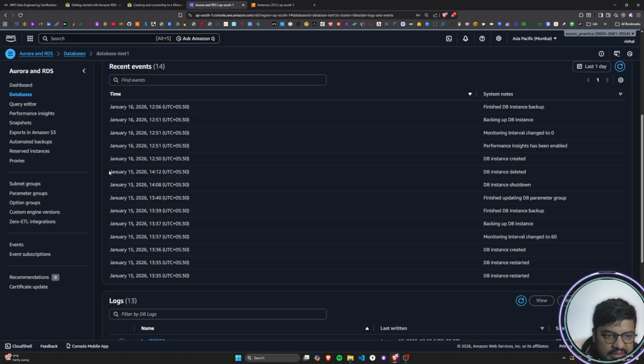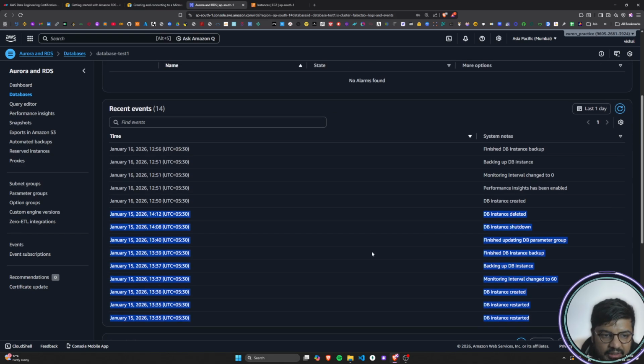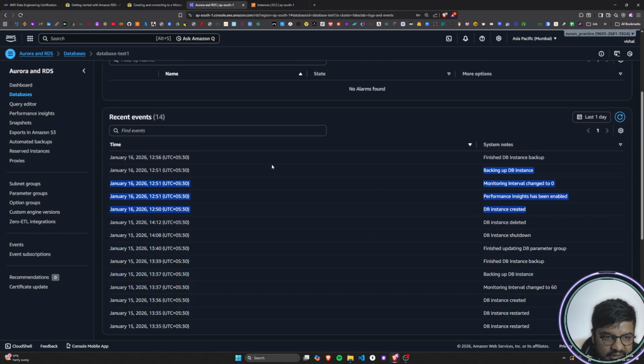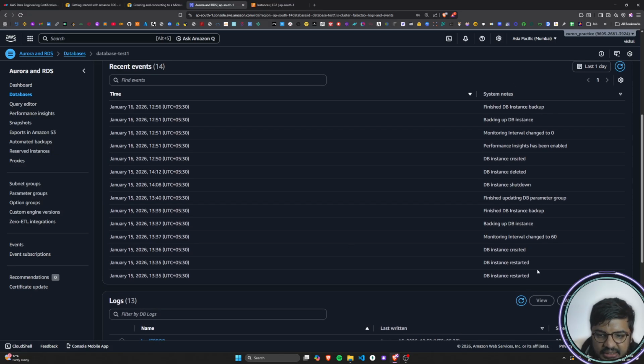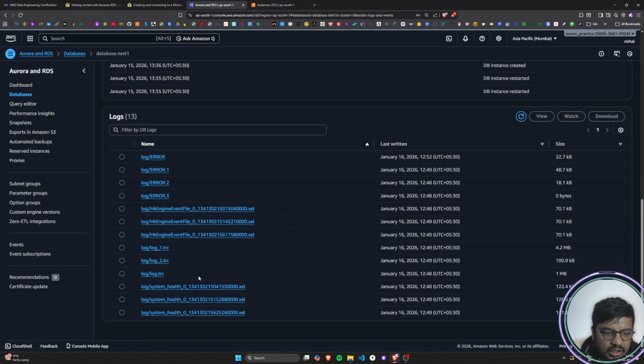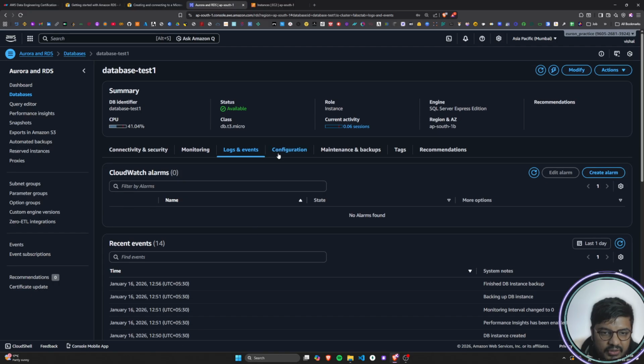So this is yesterday's, I believe. Okay, yes, this is yesterday's. And this one is today's instance. So instance database created, performance insights enabled, monitoring interval changed to 0, backup database instance, and finish the database instance backing. Okay, this one is yesterday's one. Yesterday we also recorded for the MariaDB instance. You can see all the logs and everything here itself.